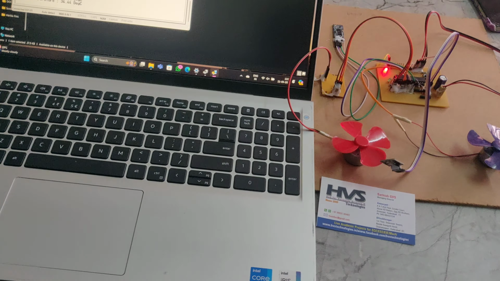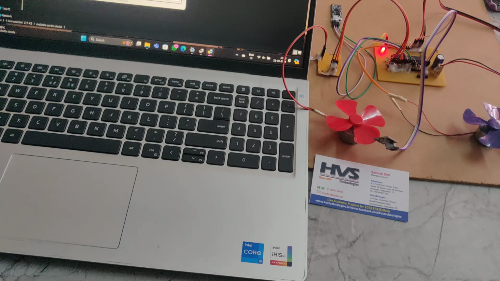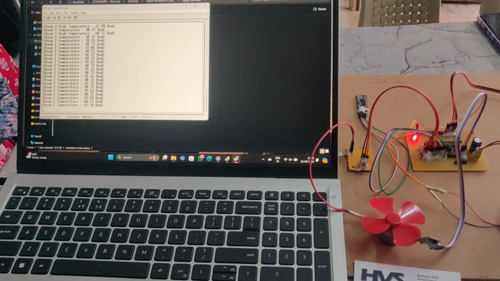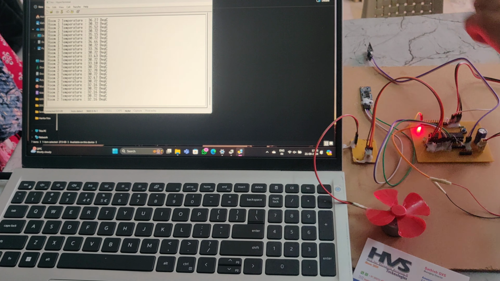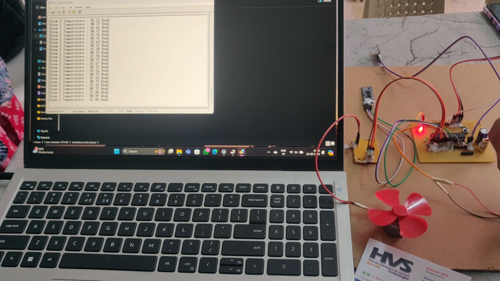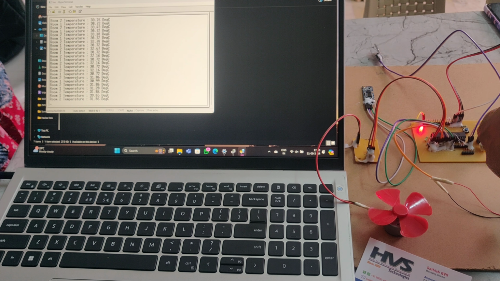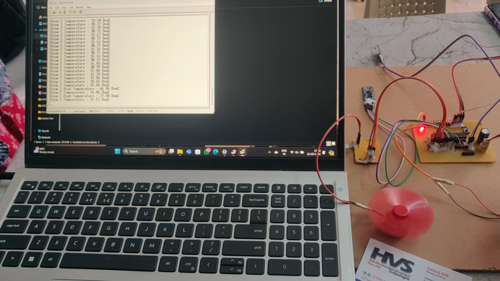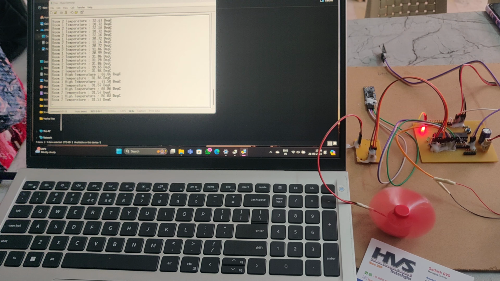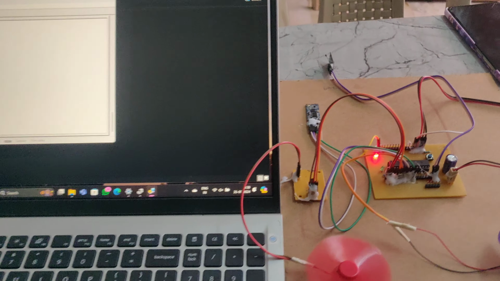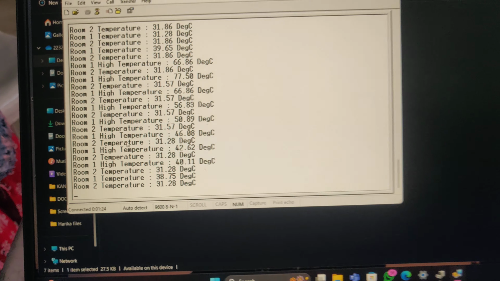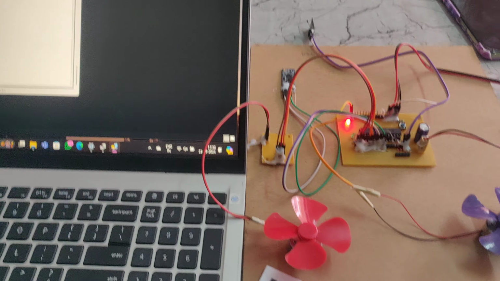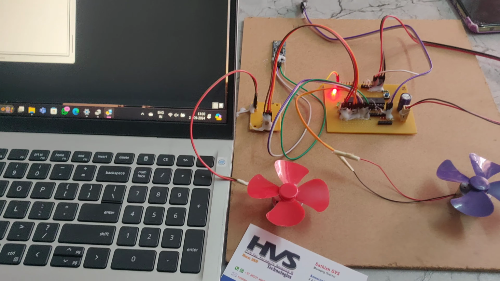At the same time we are increasing the temperature of room number 1 using this sensor. You can see here the red color fan got switched on, so we can see room number 1 temperature is high. If it comes to less than 40 degrees, then it will stop automatically.